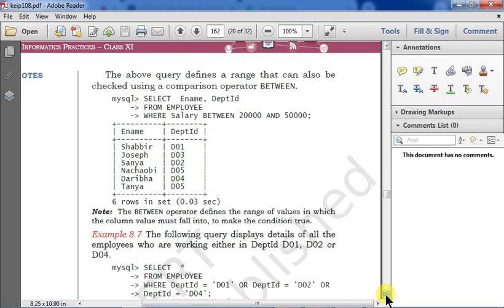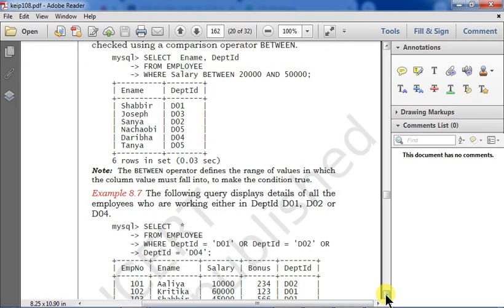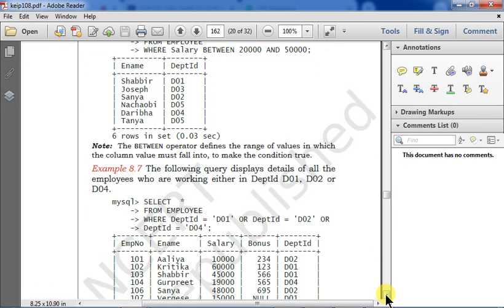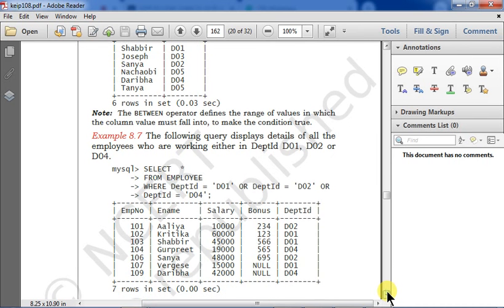Now let us see here. A simple thing has also been given. This is the OR operator. The OR operator will give you any choice, either D01, D02 or D04. Whatever matches will be displayed.